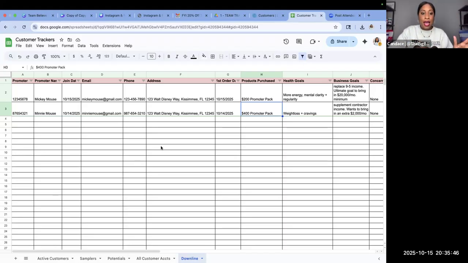Again, you create tabs, sections, columns, rows for whatever is keeping you organized. I'm very type A, so I'm as organized and streamlined as possible. That is what fuels my soul. So this works for me.